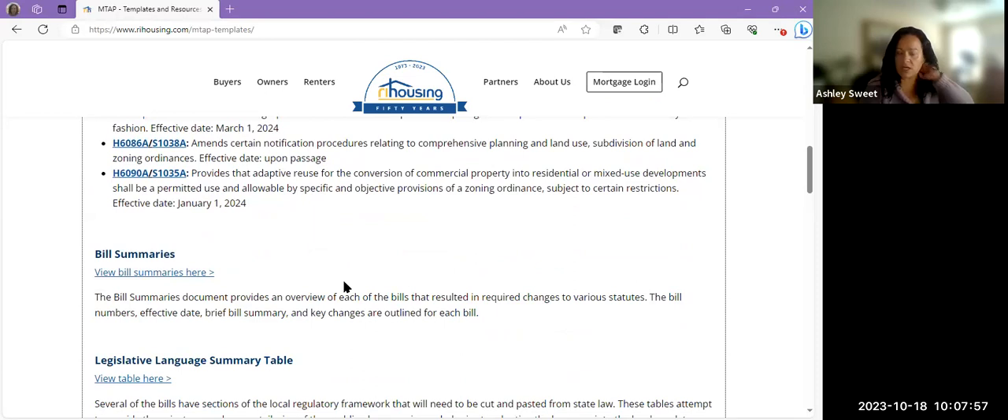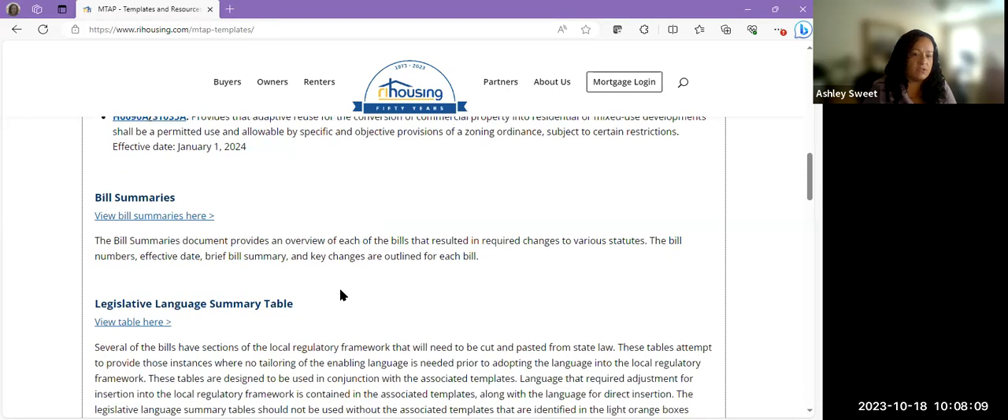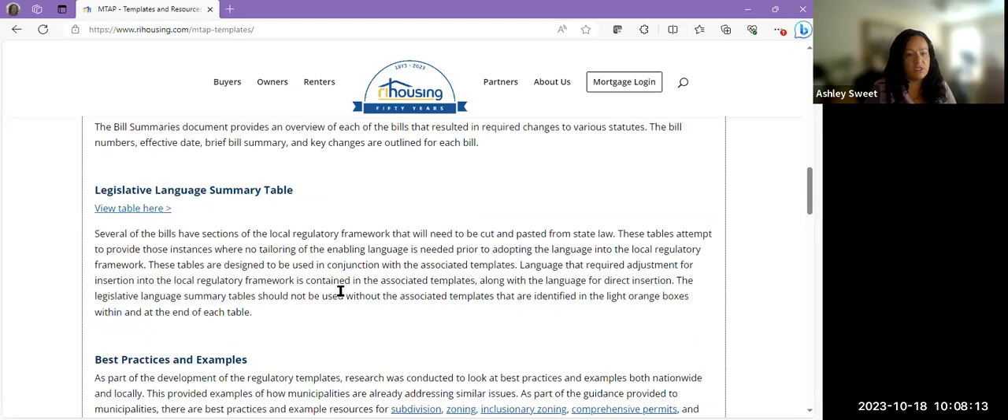There is a summary document here as well that provides an overview of the main changes that were made in each of the bills. There's a legislative language summary table. It's not all encompassing, but what we tried to do here was at least give you places where the language was easy to cut and paste. So things like definitions you'll find in here.